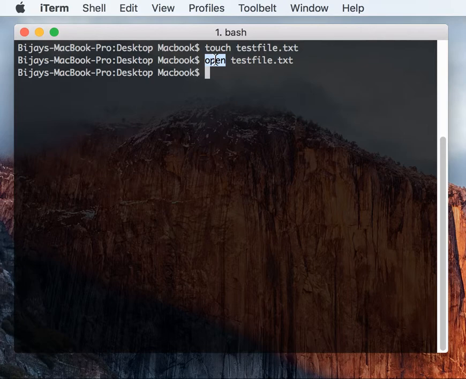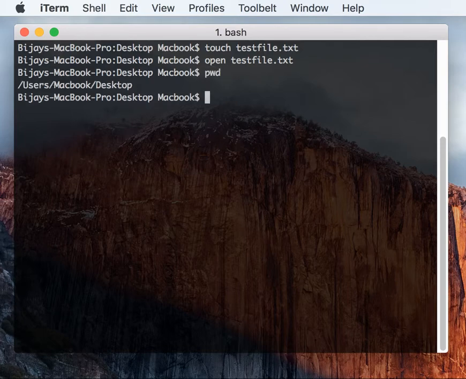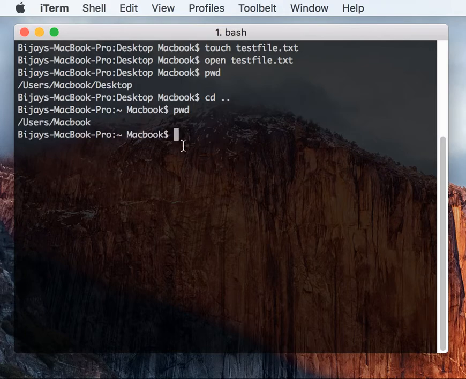Moving on. Let's say I'm in desktop right now, but let's say I forgot where I was. There is this print working directory, pwd command. If I hit enter, it's going to tell me where I am. So I'm inside users, inside MacBook, and in the desktop directory. Let's say I want to go one directory before the directory I am in. So I could change directory one directory back. Now if I do print working directory, I'm not in desktop anymore, but I'm in the main folder.